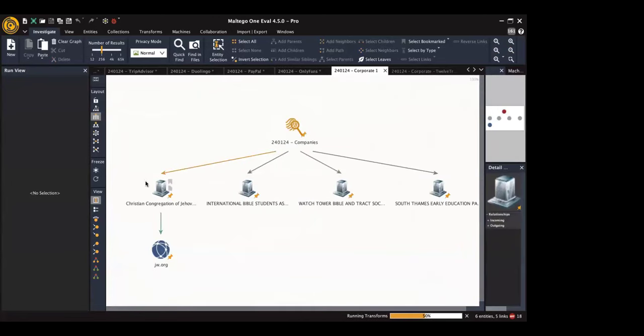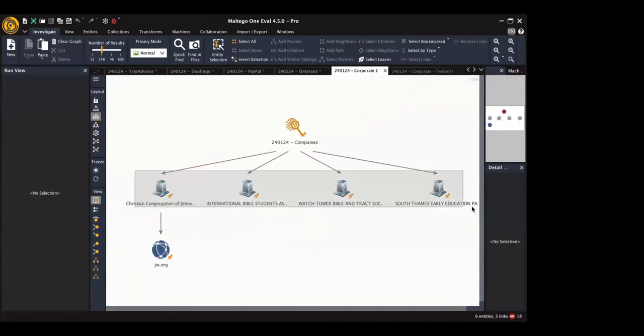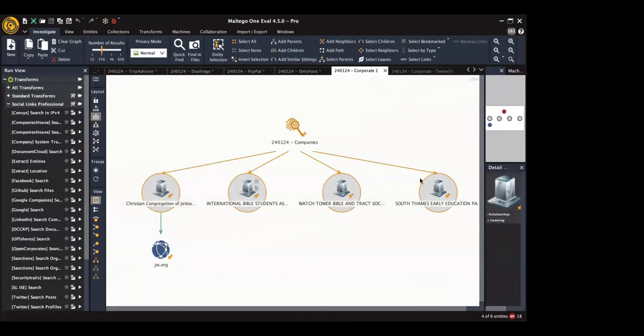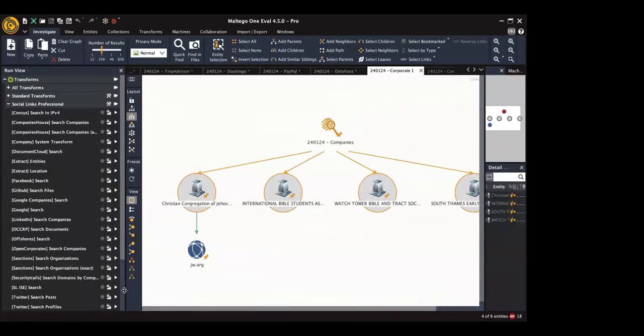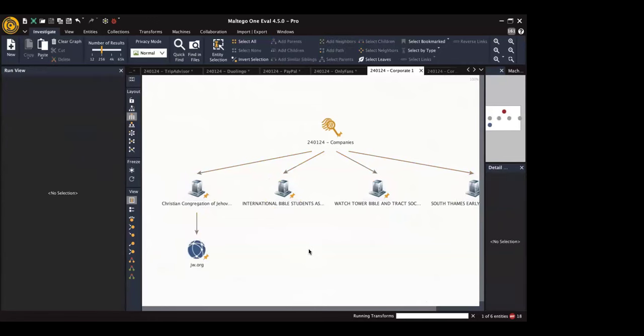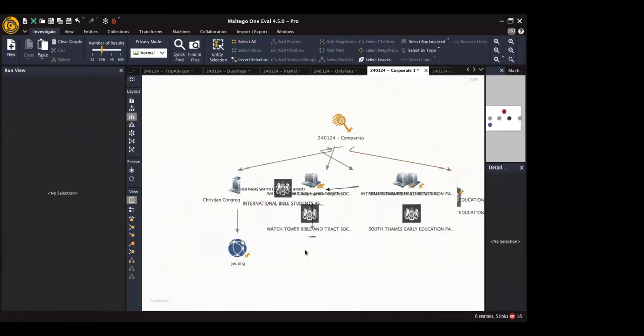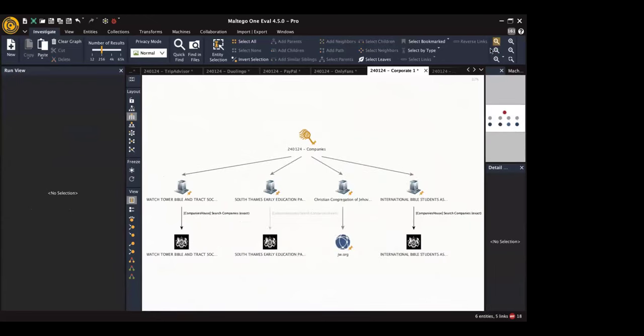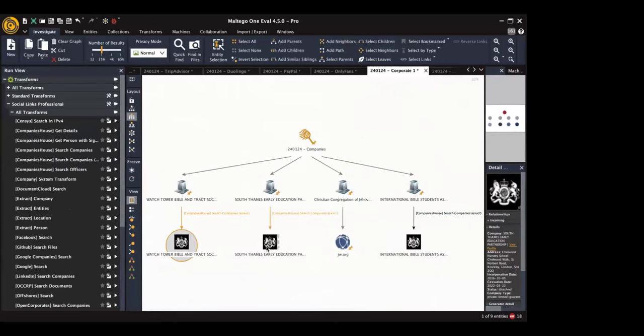Now we're also going to review the type of functionality that we have for business registries, for government registries. And here, those are 4 entities related to religious organizations. And we're going to try Companies House, the British Companies House, for that. Also, with one of them, there is a domain name that we can see from which we can also pivot, especially using Maltego's standard network functionality.